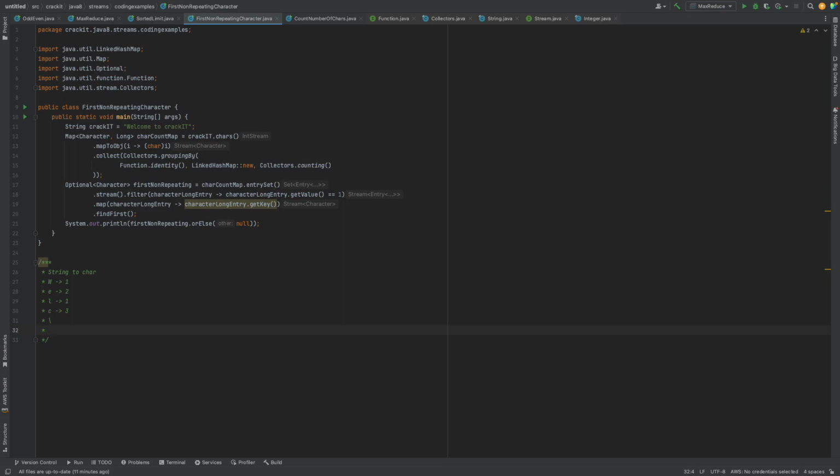Why do we need to store it as a map? We need to store both the W and its count. So we prefer a map. Store W as a key and its occurrence as the value. W occurred one time, and E occurred two times. So we'll store like this in our map, and this map should maintain the insertion order.